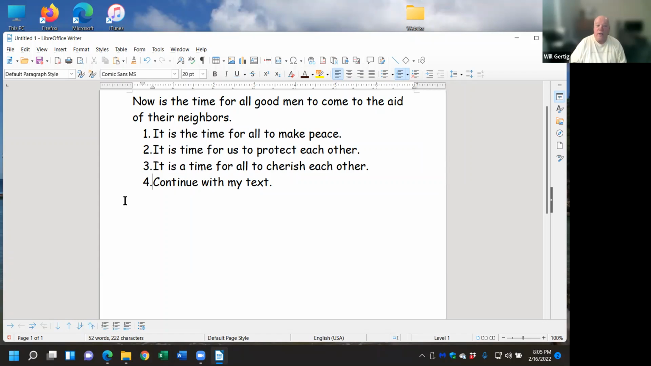If I want to continue it as a separate line, I hit enter. And I can do what we call an outdent. Right here, you see two options as to what we can do. Or I can just backspace over the 4 and continue. Okay?